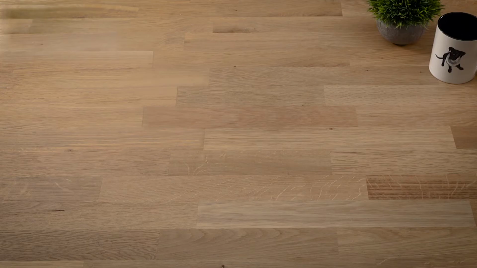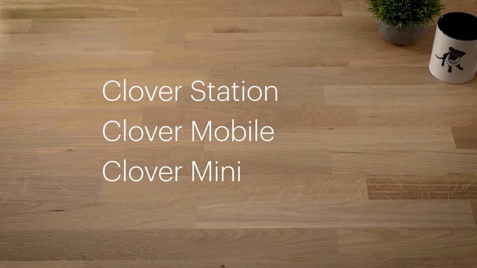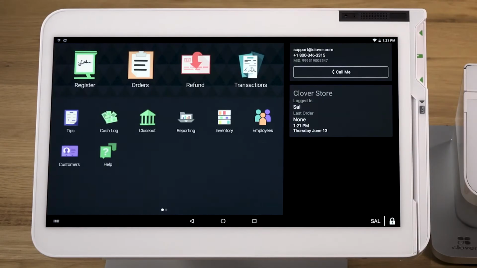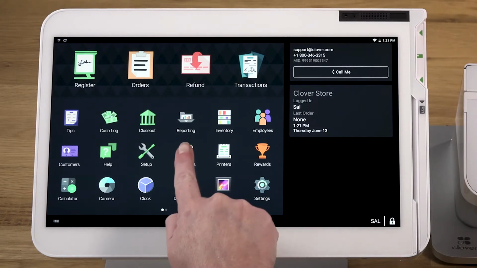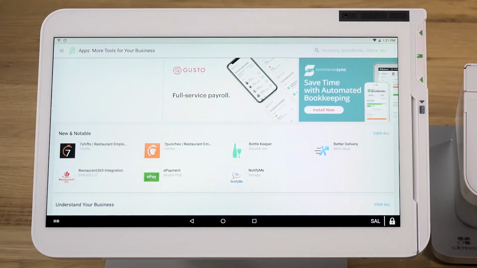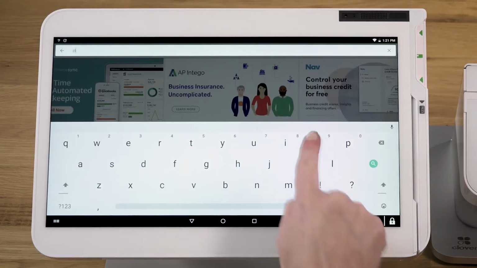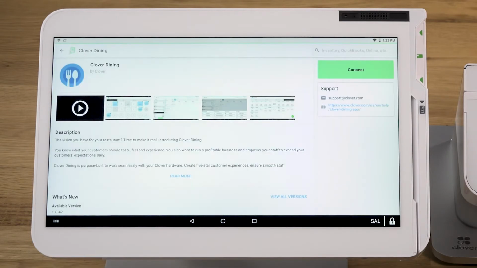floor plan. To create a floor plan, you can use your Clover Station, Mobile, or Mini. We'll go ahead and use the Station 2018. First, we'll install the Clover Dining app on your Clover device. Go to More Tools and search for Clover Dining and install the app.